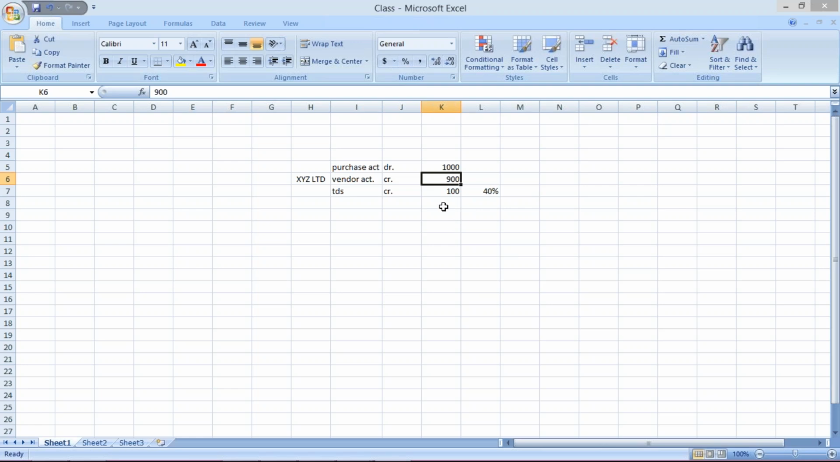So here, 40% exemption means the government says that on 40% you are not going to pay tax. So how much is the TDS going to be? 60%, it means 60 rupees. So how much is the vendor credited here? It is 940. This is going to be 940.